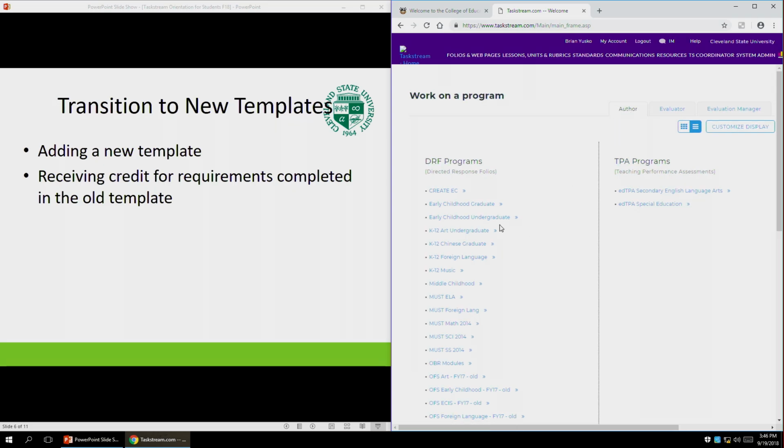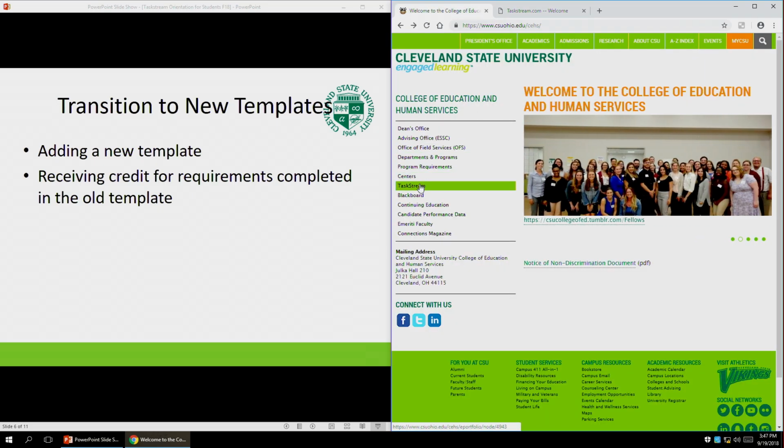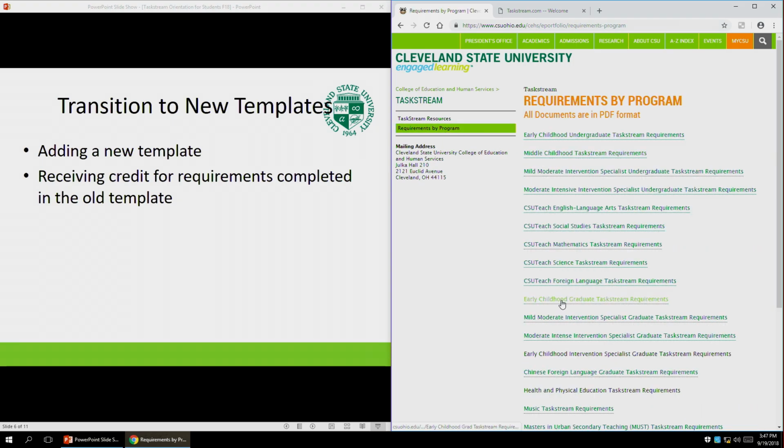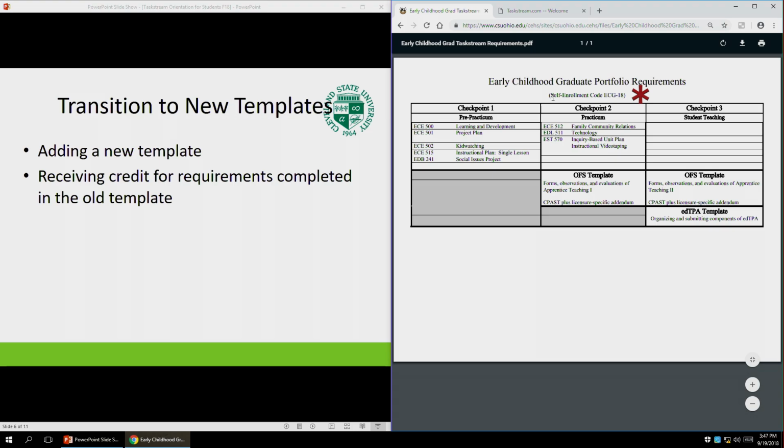Now I have a lot of programs on my homepage. You're probably only going to have one. But let's say that you're in the early childhood graduate program, right? So you have this early childhood graduate template, and you want to go into the new early childhood graduate template. So you need to first of all find out what that self-enrollment code is. And you go over here, and you see that the self-enrollment code is ECG-18.